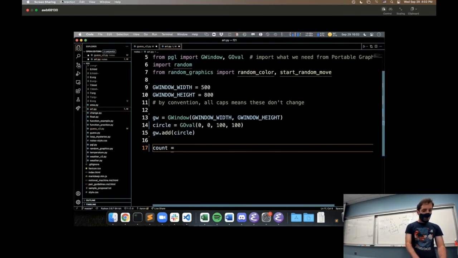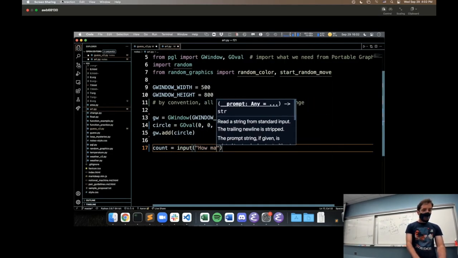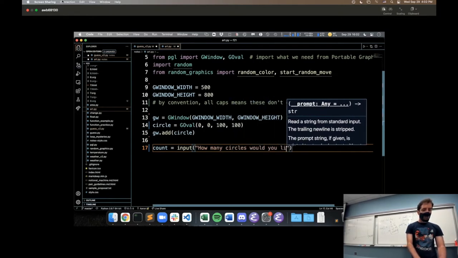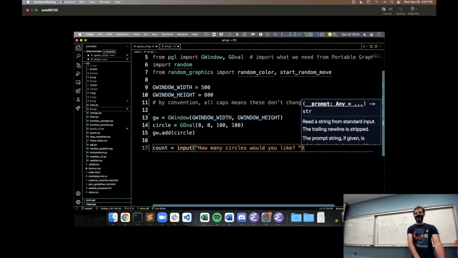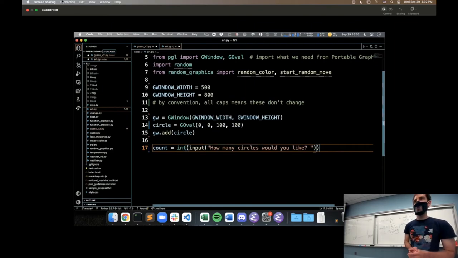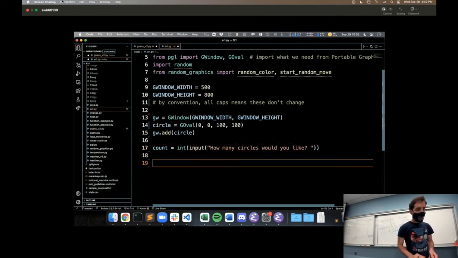And I'm going to say, how many circles would you like? And I'm going to expect them to tell me a number. So I'll use the int function to turn the text that they enter into a number. Now, what I would like to do is then take this count and make that many circles.